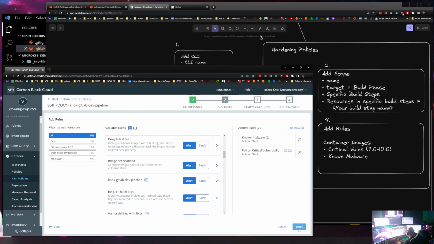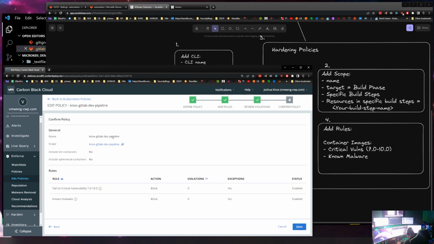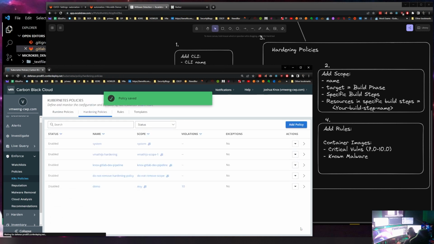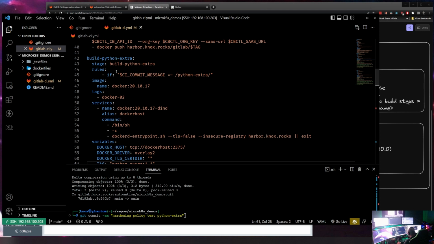And now we are going to hit next again. And we have another screen here for reviewing validations, and then we confirm the policy, and that is it. We have done it. We have created a policy with this scope that has the build step defined in it. And so now we're going to go back over to our code, and we're ready to do this.